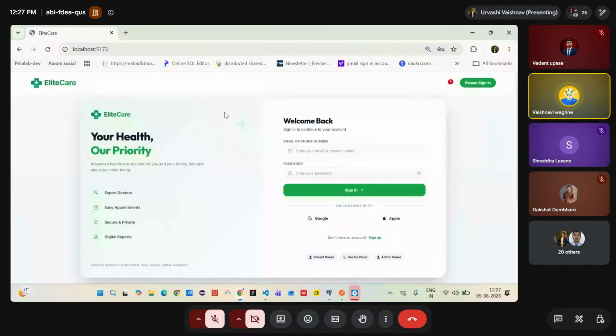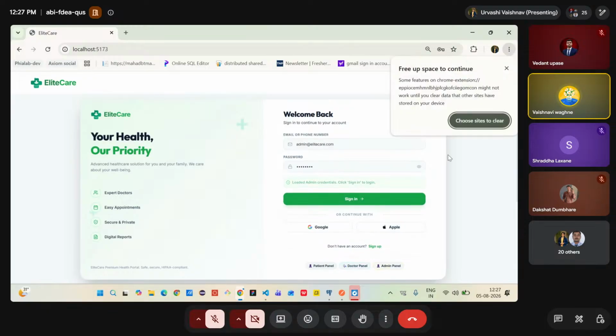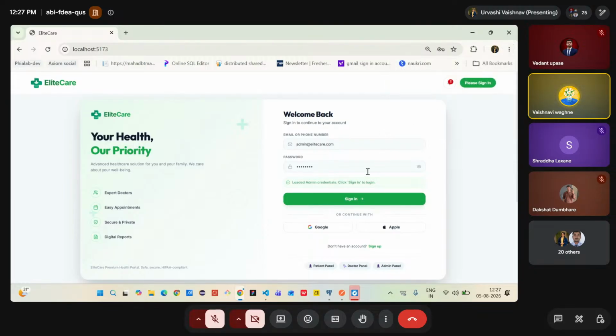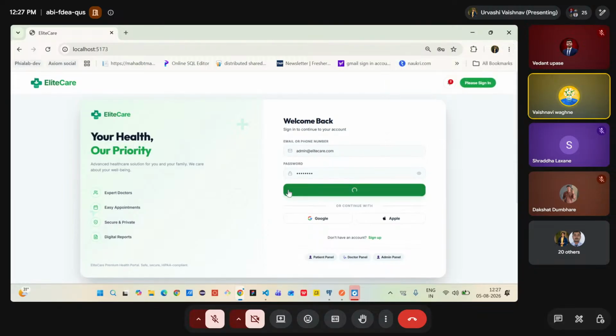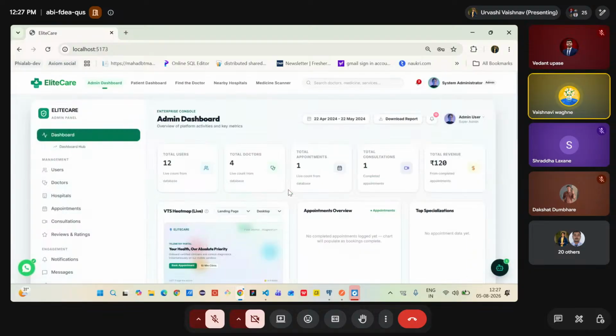Now, I will demonstrate the admin sign-in functionality. The administrator enters the registered email or phone number and password, then clicks the sign-in button. The frontend validates the credentials and sends the login request securely to the backend. If the credentials are valid, the backend authenticates the admin, generates a secure JWT token, and redirects them to the admin dashboard.